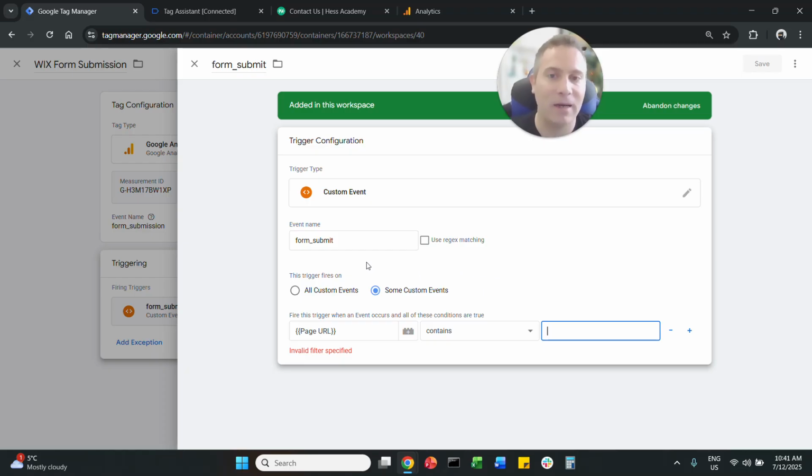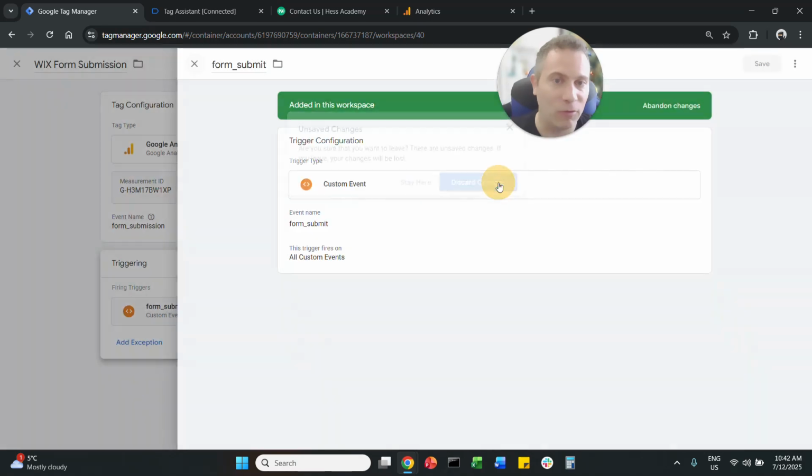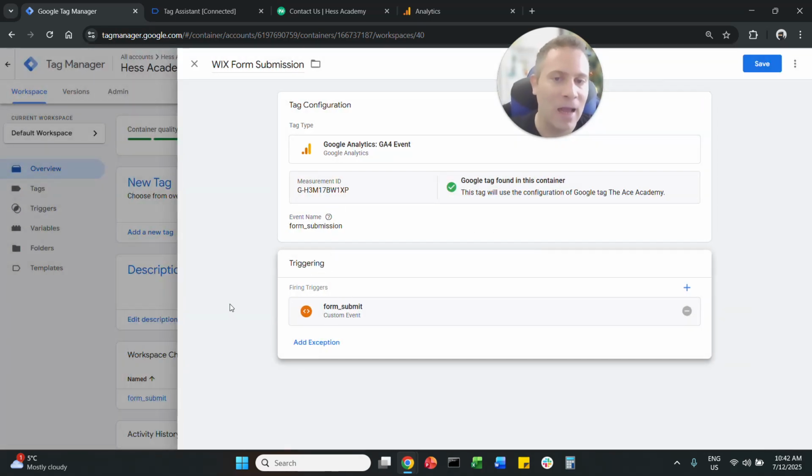But in general, remember that form submit is the default form submission event in Wix, and the setup for Google Analytics is exactly as you can see here. You are going to insert your measurement ID, you're going to name your event, and the triggering is going to be custom event, all custom events that are called form_submit. You save, submit, publish, and that's it. That's how you can track Wix forms in Google Analytics.